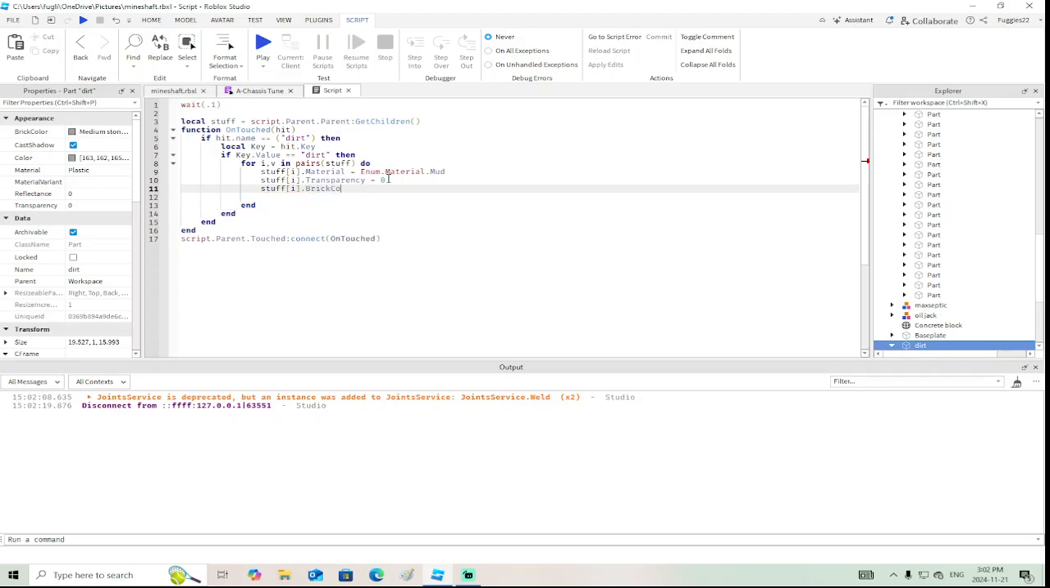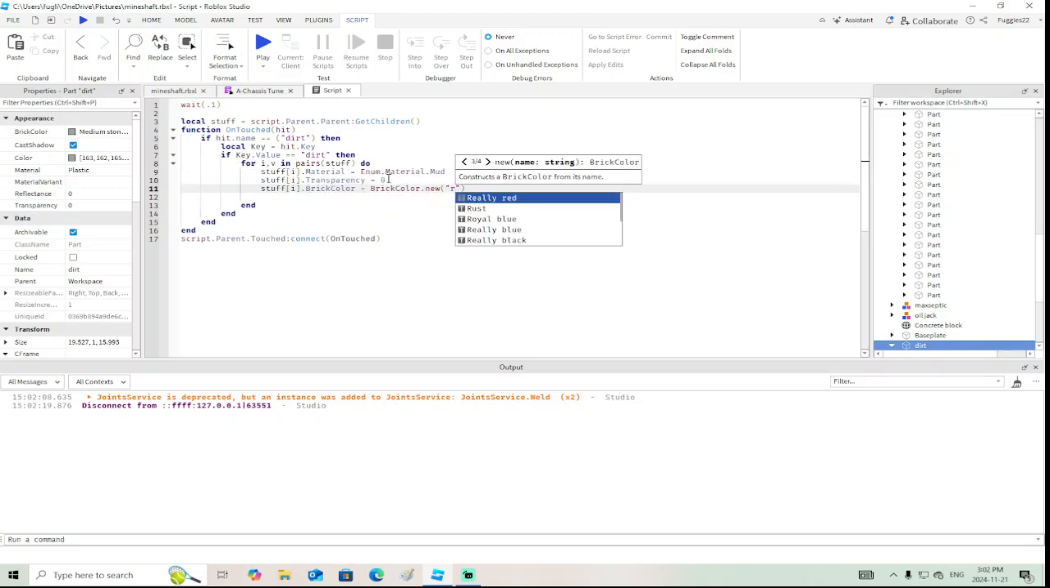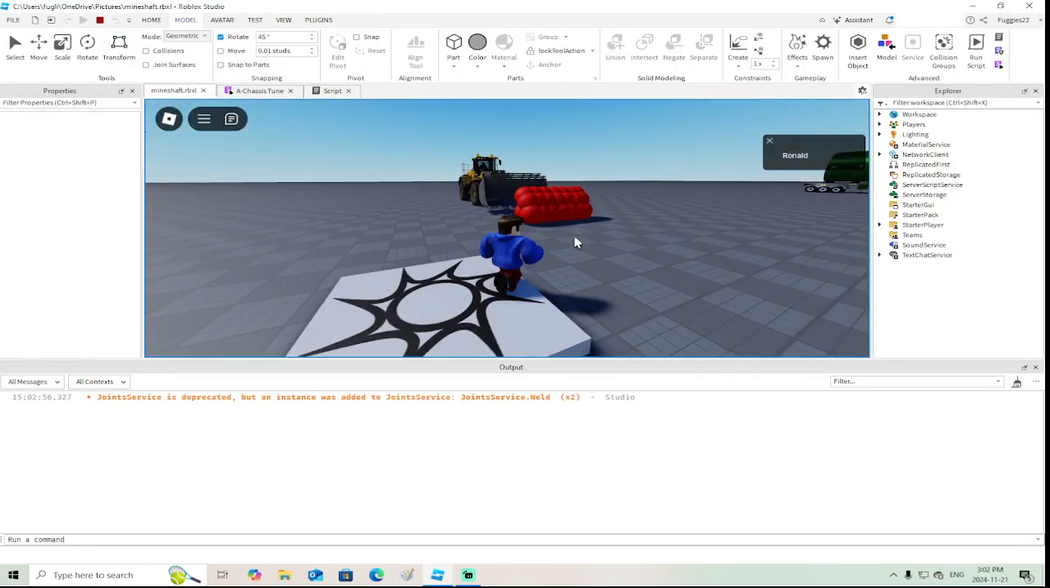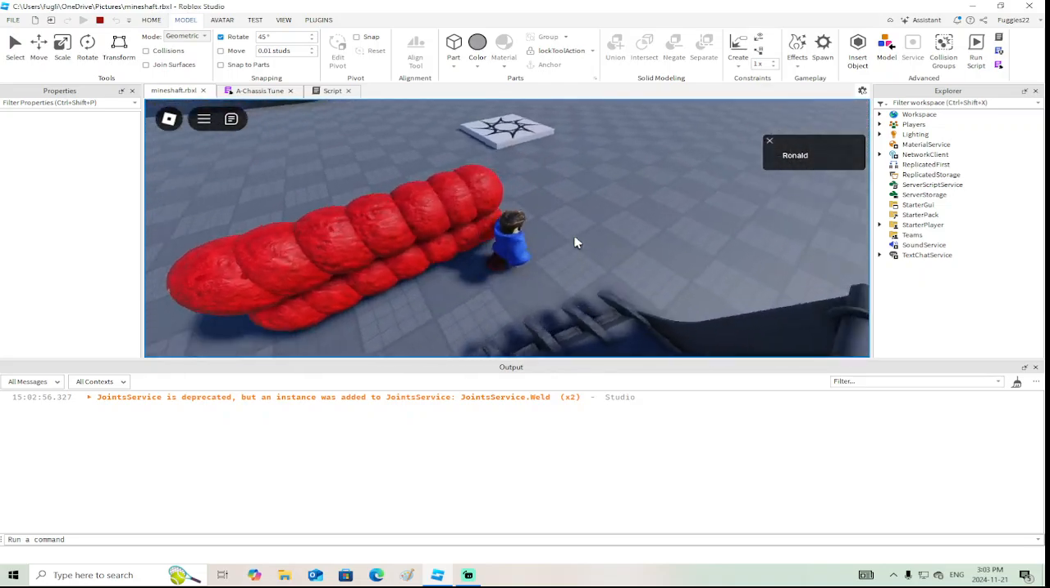BrickColor, is that right? Yeah. Equals, and then we say BrickColor.new, and let's make it red. All right, so now when it hits it, all of them are going to go. There we go. That's a better example. So you see, it turned them all to mud, and it made them all red.